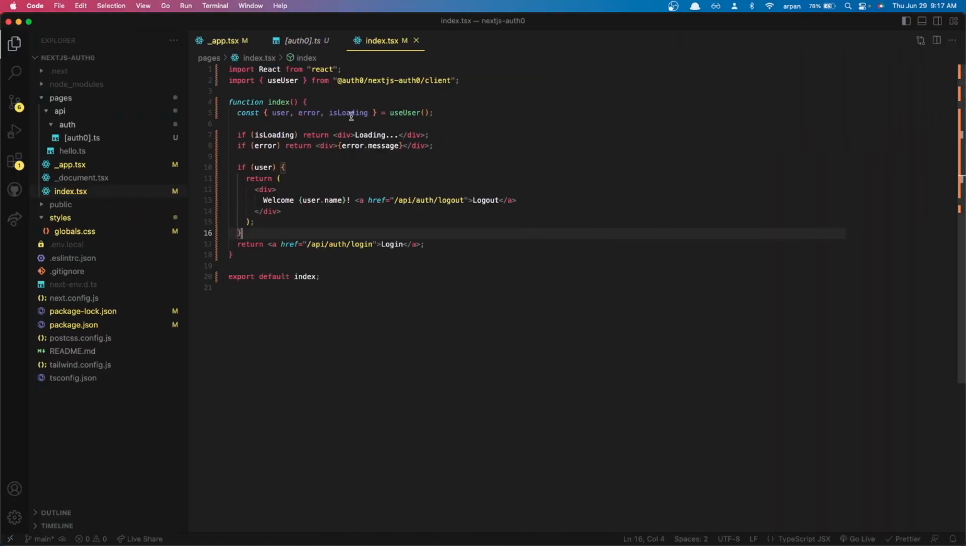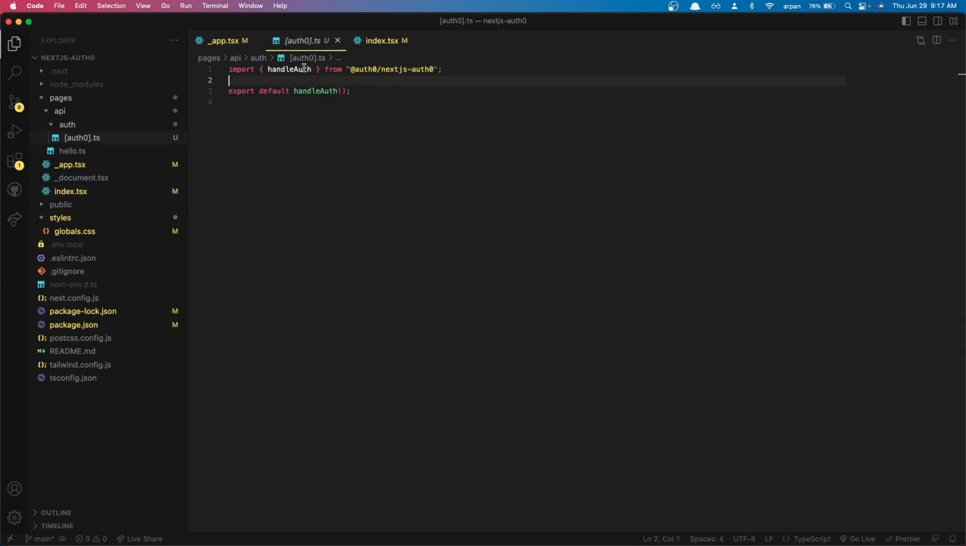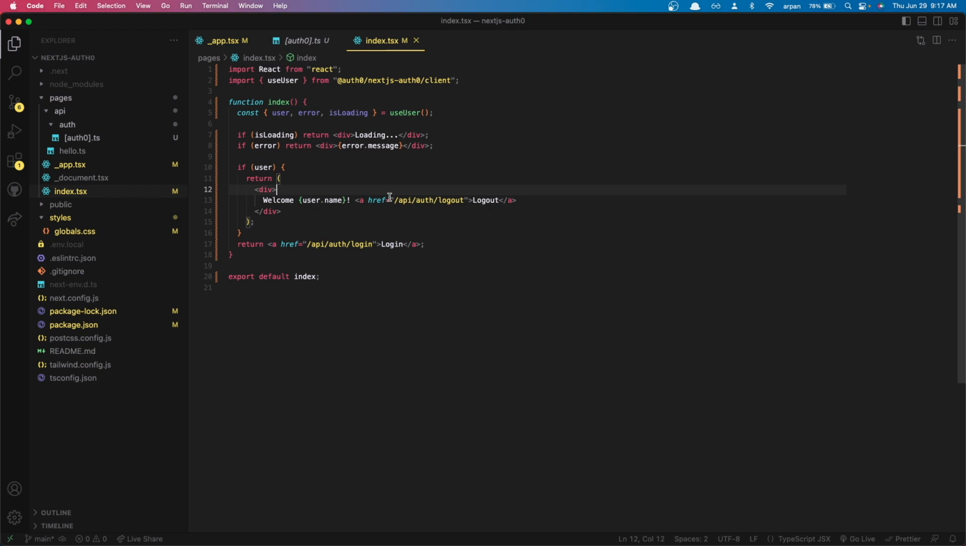Like I explained earlier, there are these three return values, and if we're currently loading something, then we're just going to display loading, and if there's an error, then we're just going to return an error message. But if we have a user object active in the session, meaning that we have a user who is logged in, we can return their user and their name is just going to be their email address. And like I said before, this Auth0 handleAuth function will create routes under the hood to help us with logging in and logging out.